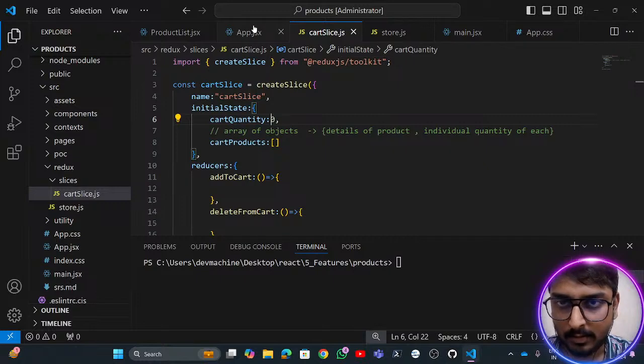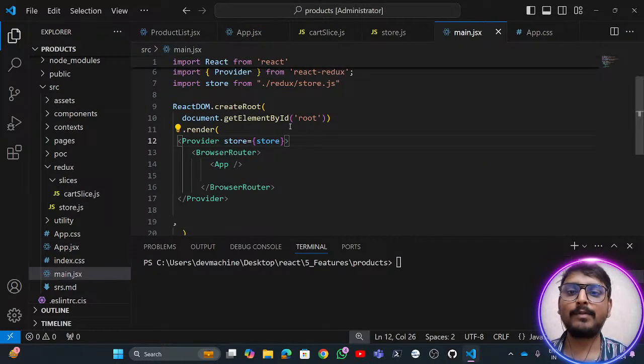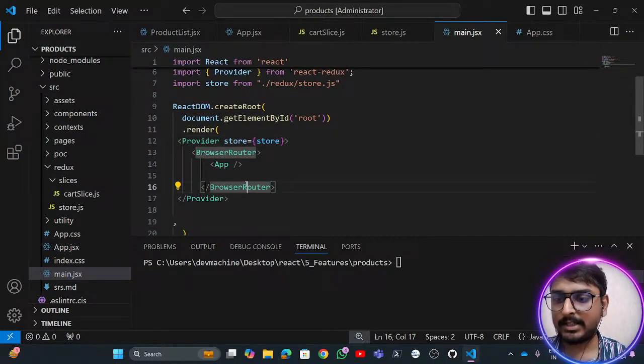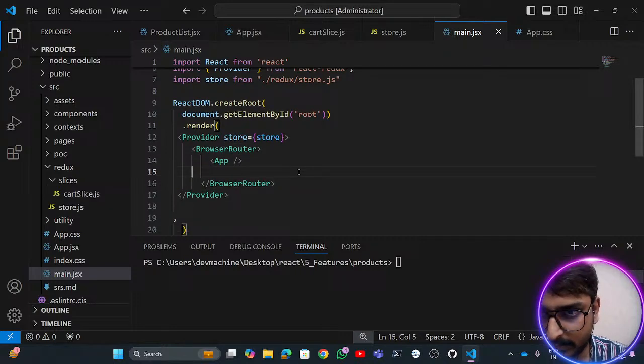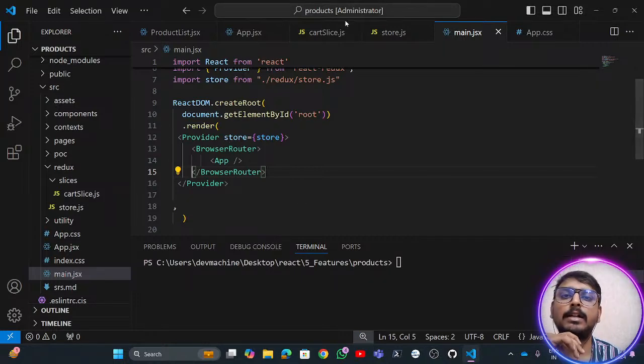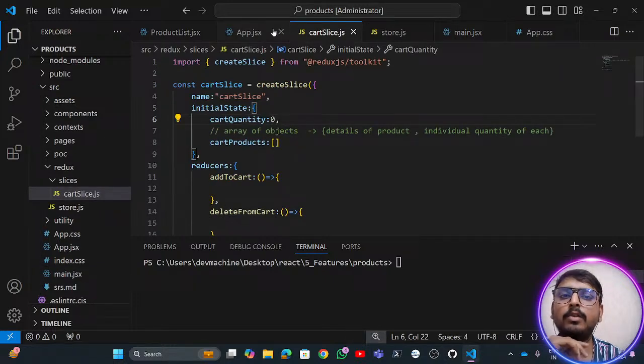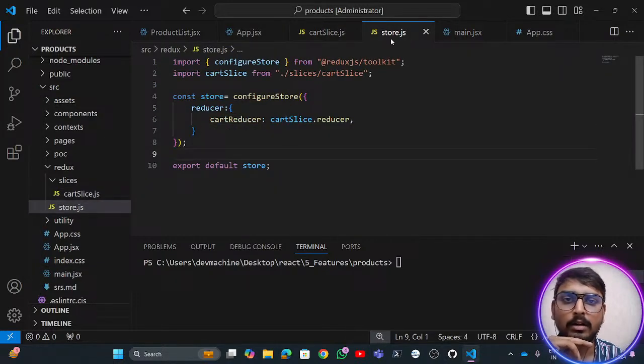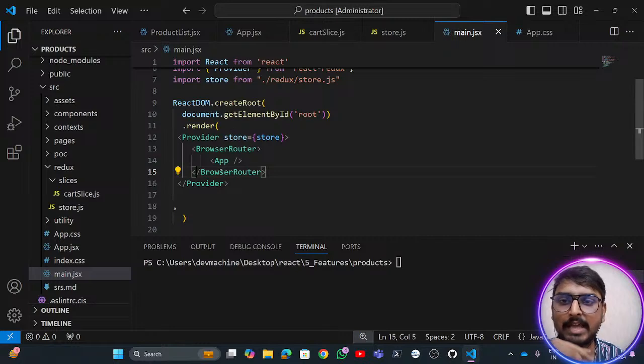So go to this main.jsx. We are done with this provider thing. So what does this provider actually do? This provider provides this cart quantity value to this, wait, it's not so, to this App component.